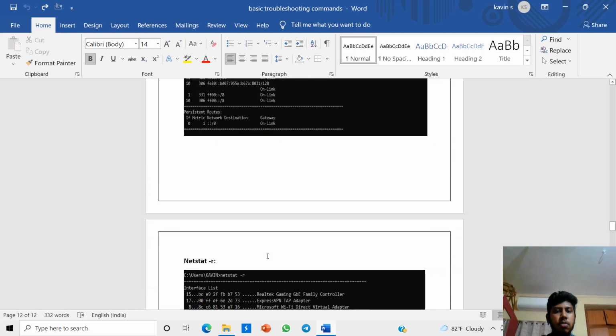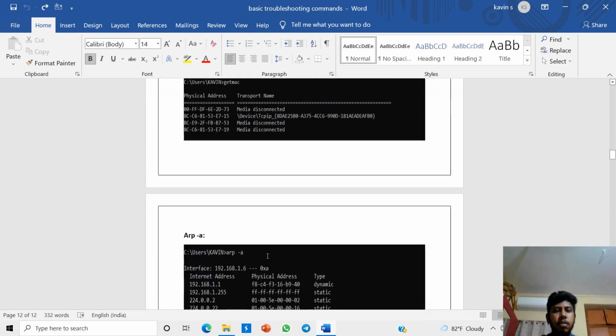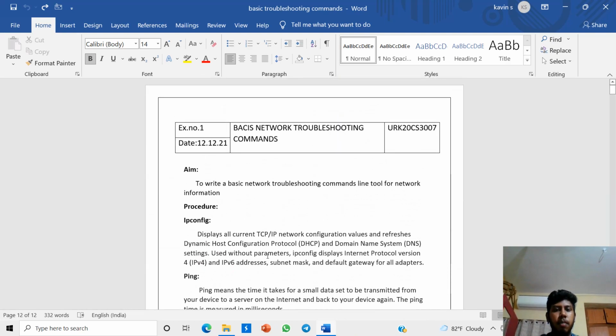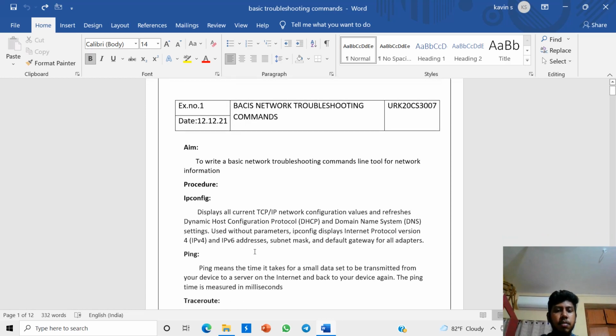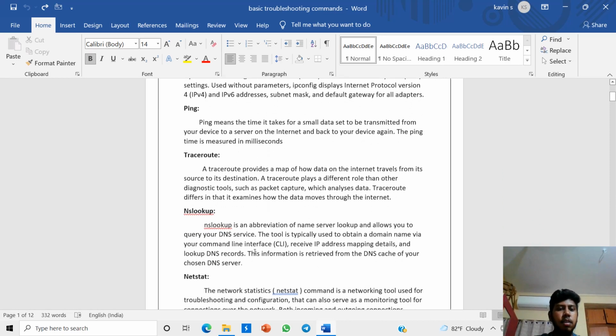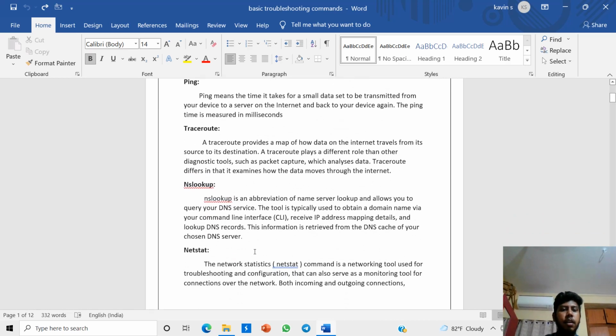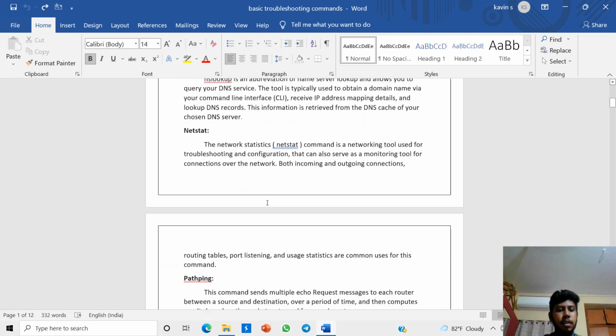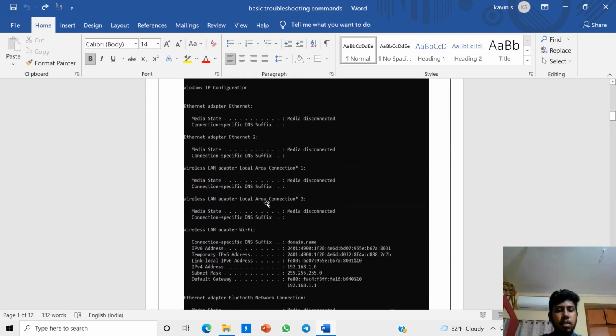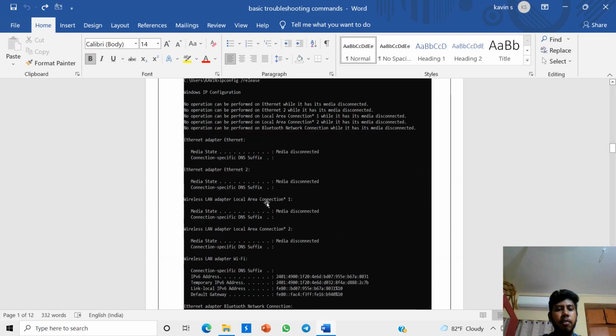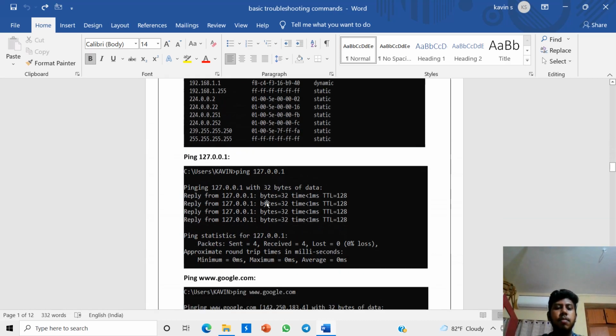These are the commands to be performed in basic network troubleshooting. These are the definitions for ipconfig, ping, tracert, net, nslookup, netstat, and pathping. All these commands are verified and the output is obtained successfully.